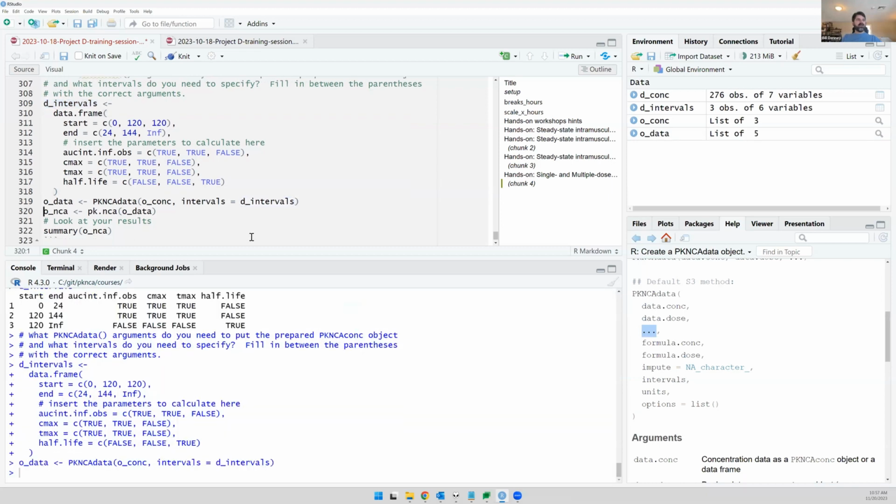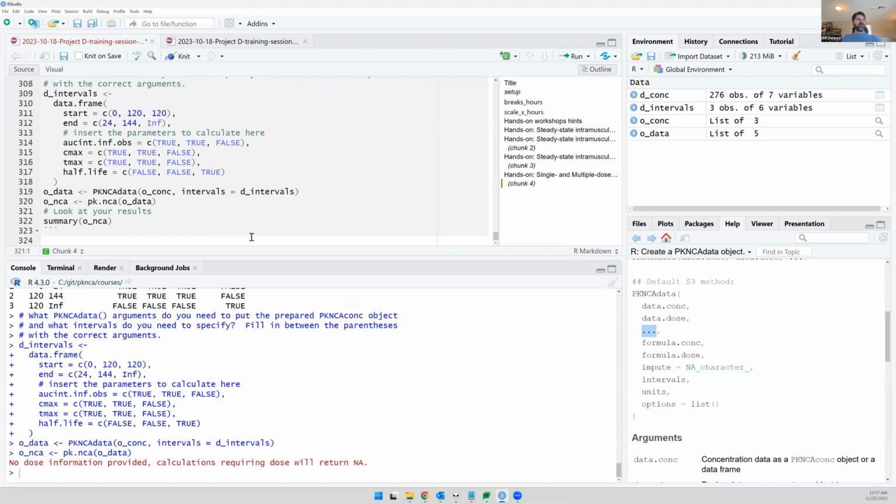So here, we didn't give it any dosing information. Whenever you don't give it dosing information, it gives this warning: no dose information was provided. Calculations requiring dose will return NA. So for instance, if you were looking for clearance, you would get missing results, because clearance requires dose.